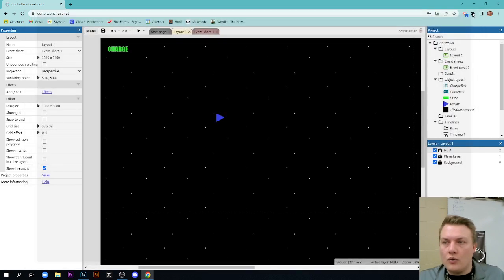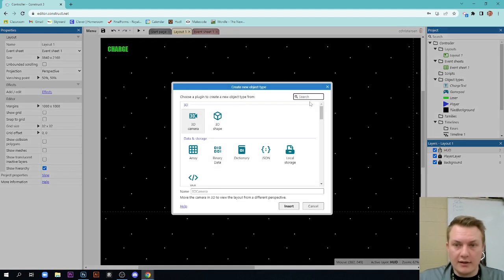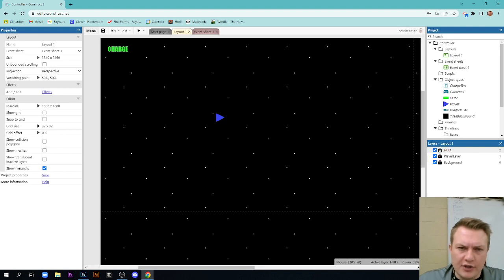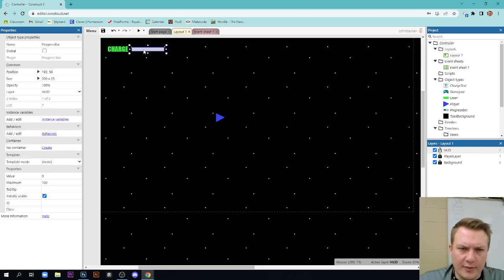Okay, we're going to add in a progress bar now to show the player how much is left. So still with the HUD layer selected, I'm going to double click and I'm going to search progress, and my progress bar pops up right here. So I'm going to double click that, I'm just going to click over here to kind of position it next to my charge. And you can adjust the size of the progress bar if you want. I'm not too worried about it. I think its default size is actually pretty good. It just depends on how big or small you want your HUD items to be.